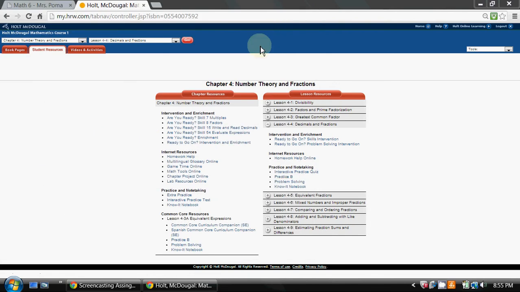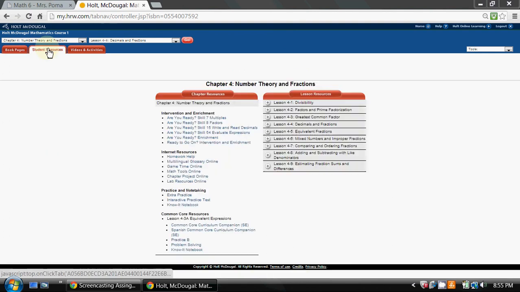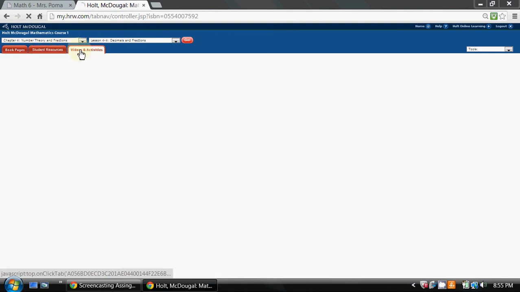There are a lot of other resources too, and I really encourage you to look at them, see how they go. Here's some more on the Common Core and how it fits in. There's extra practice, there's labs. Really, I haven't found anything that's not useful in this online math book. The last tab that we have up here, so we have our book pages, we have our student resources, and we have videos and activities.